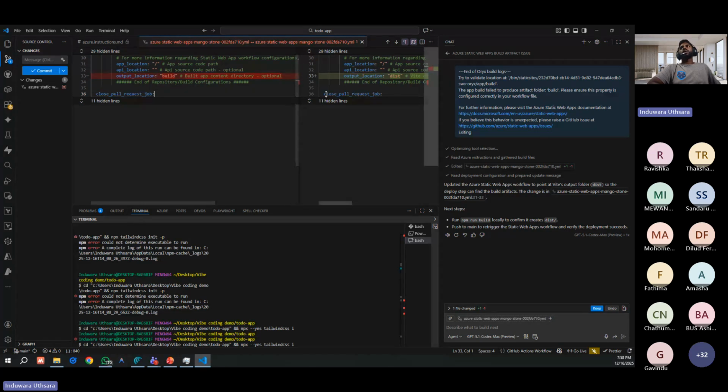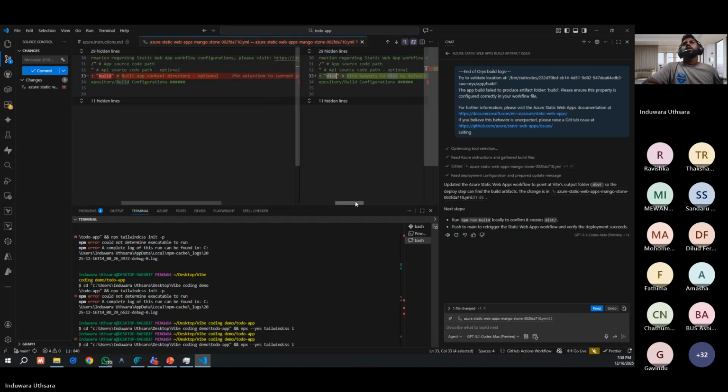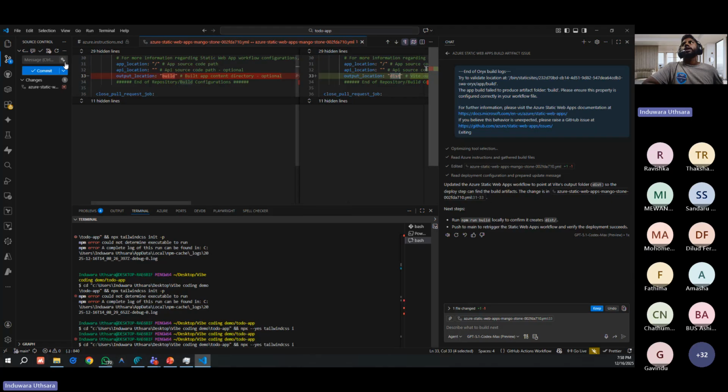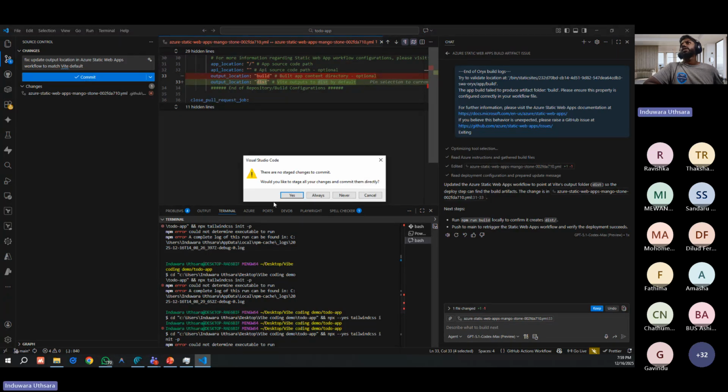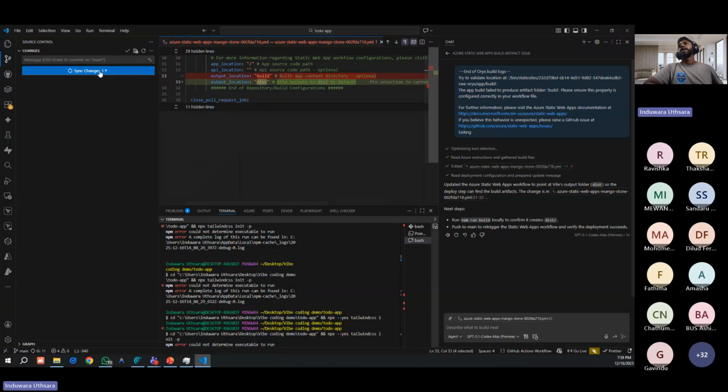This error is because previously it had the output location as build, but if you know about React, the output location is the dist folder, since it's by Vite. Okay, I can commit this change to GitHub, and I commit it and sync changes.